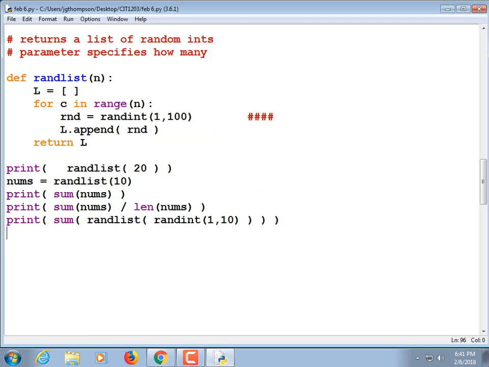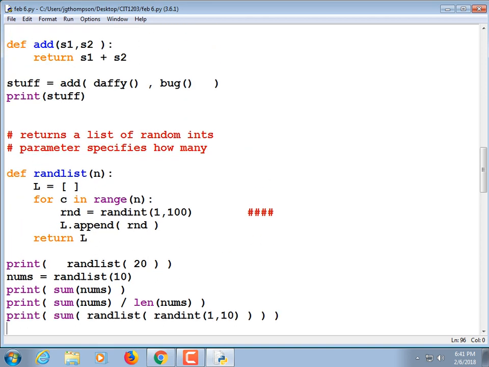Alrighty, gang. Anybody have syntax errors or need to talk about homework? Let me do the syntax errors first, and then we can talk about homework.